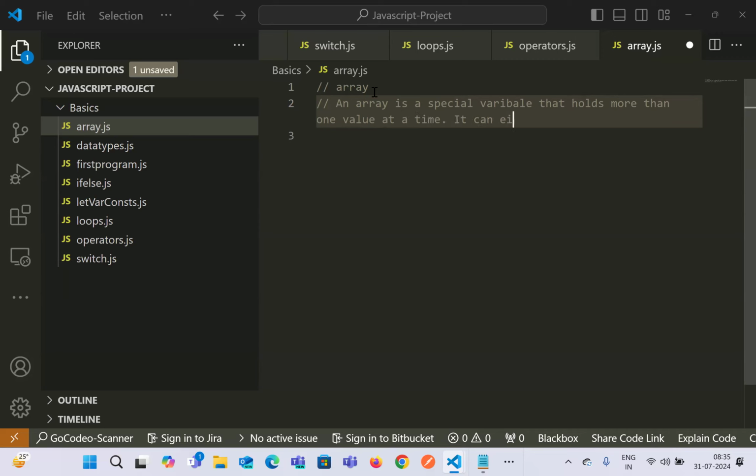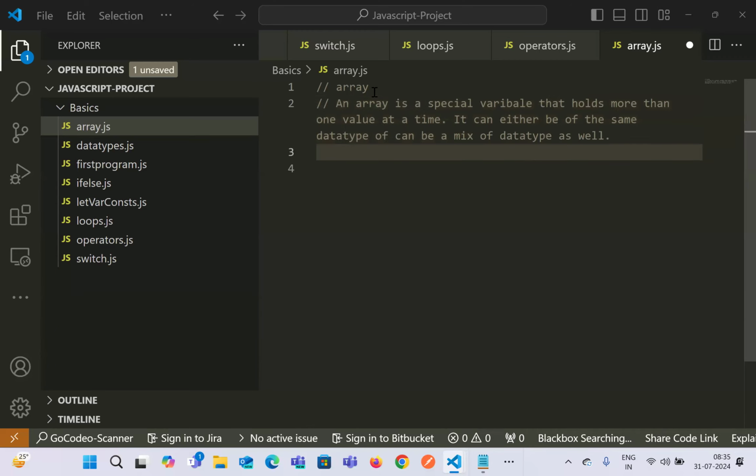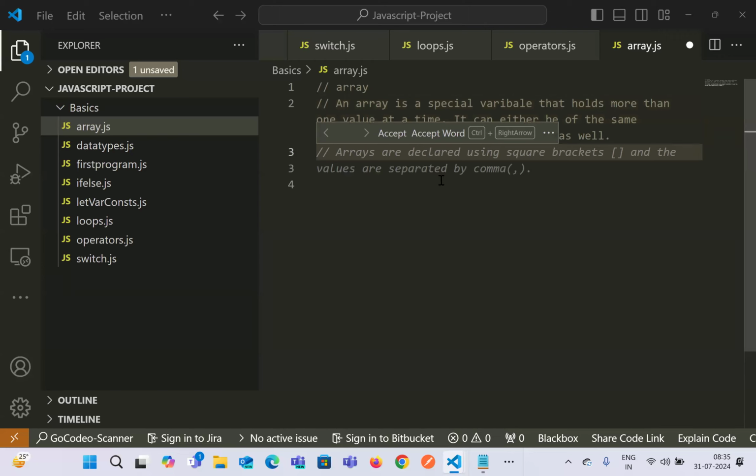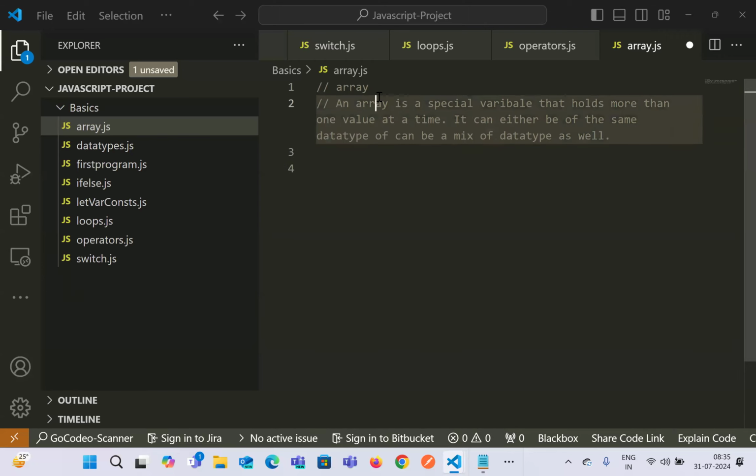It can either be of the same data type or a mix of data types. Second thing is, an array is a special variable that holds more than one value at a time.